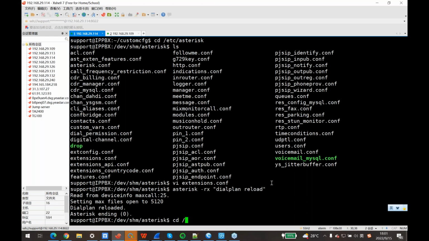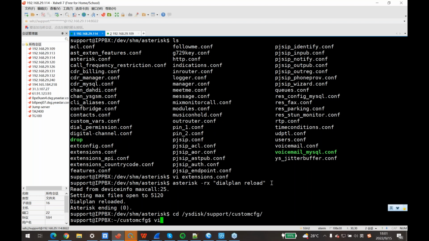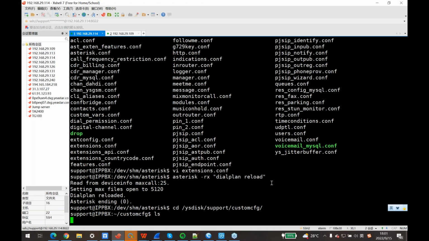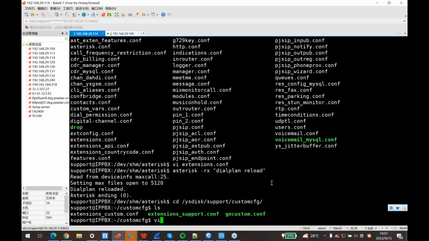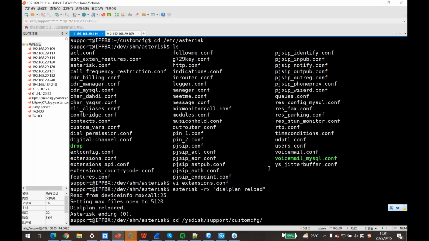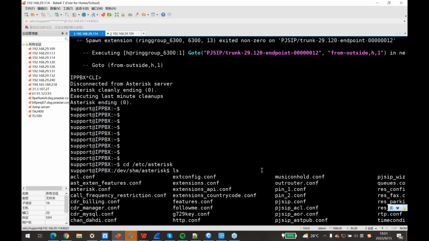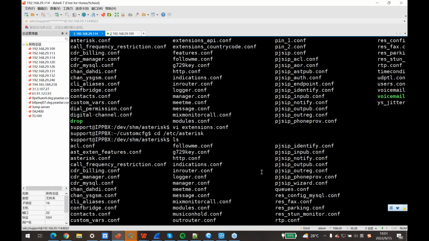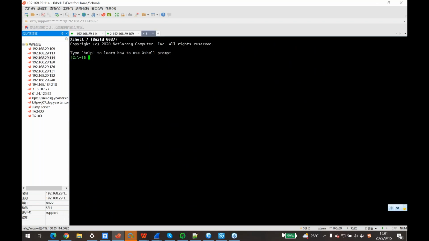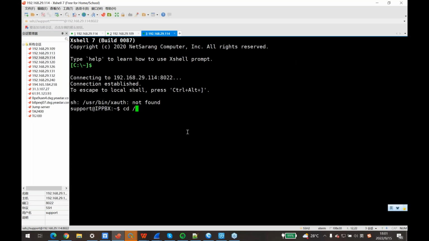this directory, wise disk, support, sorry, custom. Okay, we just use, yes, we already created this extensions custom.conf. We add this extension conf, right? But we have to copy it first, right? We copy that and go to this. Let me just open another window and we copy it. Let me show you how to do that.